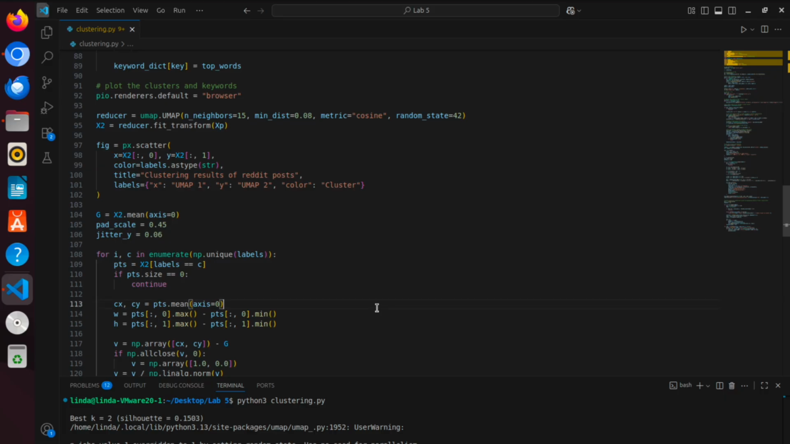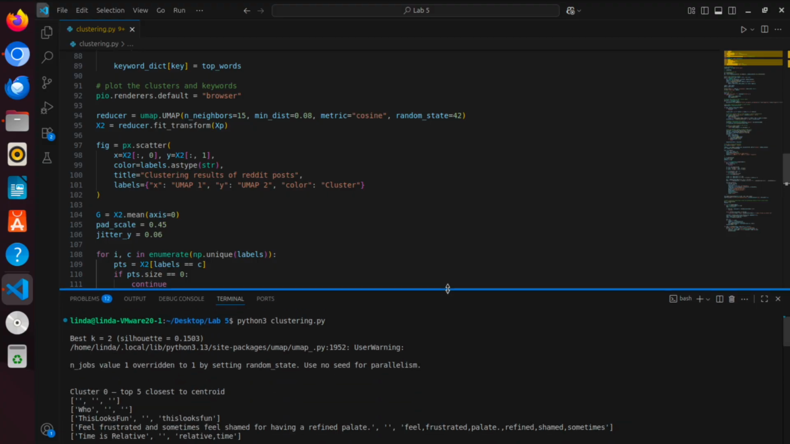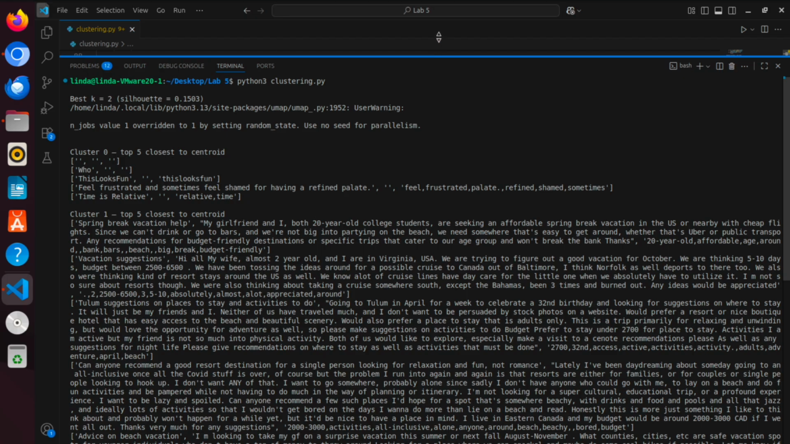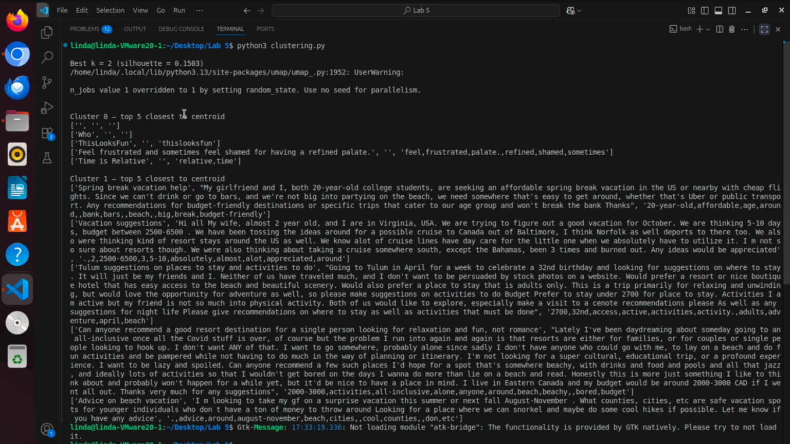Finally, we print out the top 5 posts that are closest to the centroid in each cluster to manually verify whether the content in each cluster is similar. Here are the top 5 posts in cluster 0. We can see that these posts are similar because each post has repeated content. And these are the top 5 posts in cluster 1.